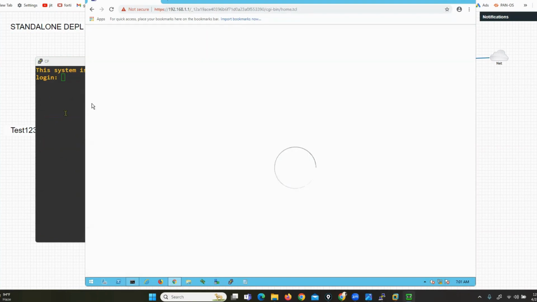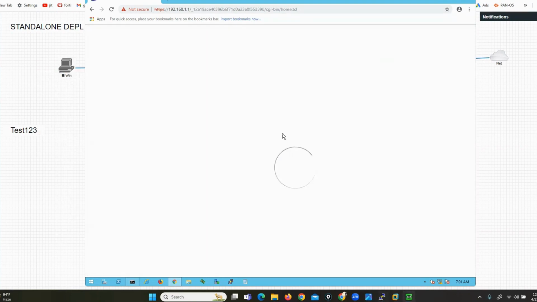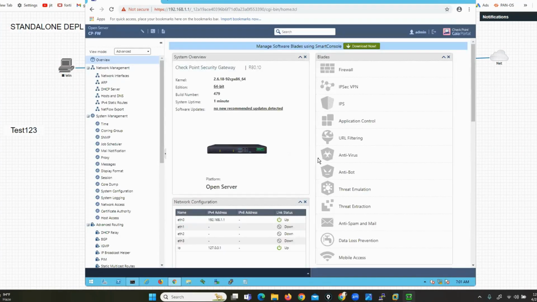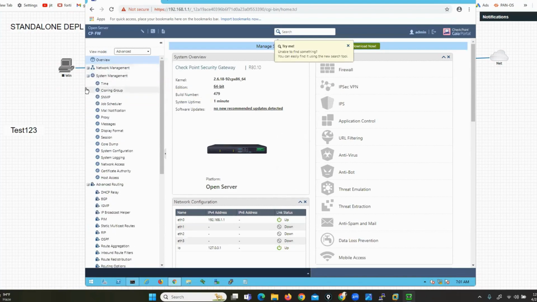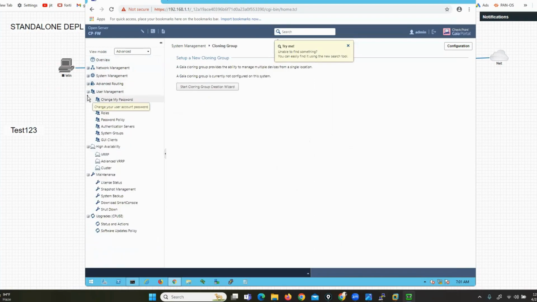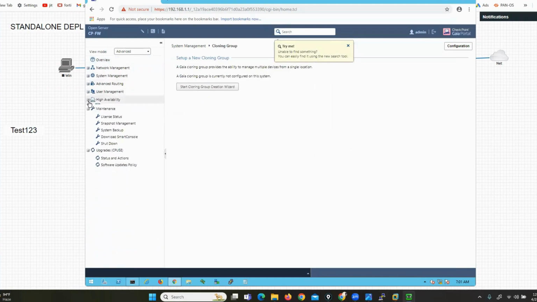What can we do in the Gaia portal? So this is the Checkpoint Gaia portal, and in it these options are available: network management, system management, advanced routing, user management, maintenance, and upgrade.